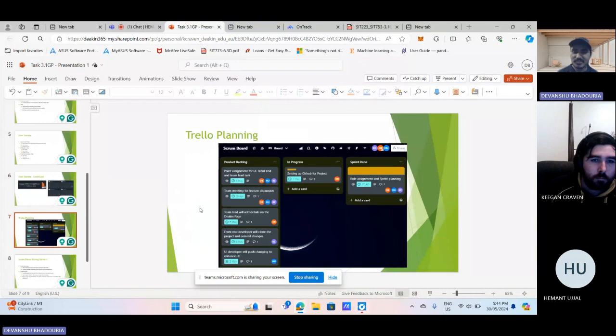So in the task, we can see that our Trello board has 3 basically main parts. One is product backlog. Here we have all the tasks. When we get started and we get the task discussed, we will put the task here. Once we start working on it, we will move it into the progress. And once we are done with it, we will move the task to the done.